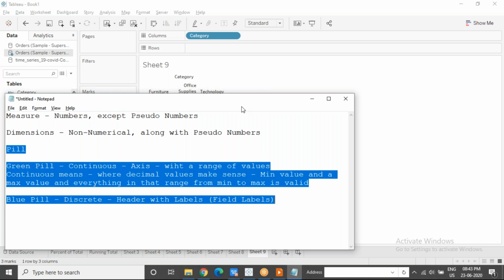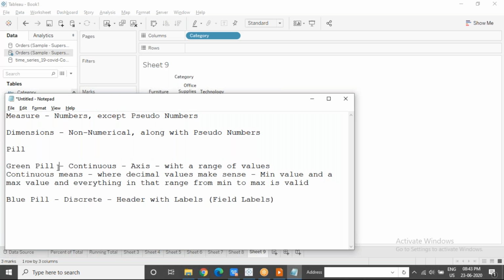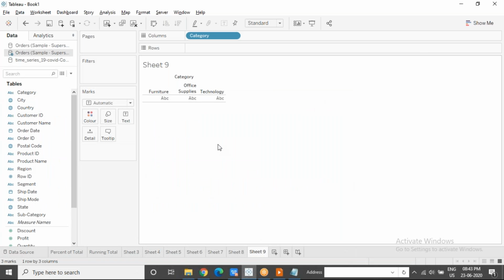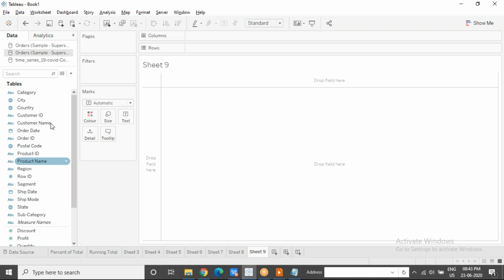What happens on the graph visually when you have a green pill? What happens on the graph visually when you have a blue pill? What does it signify? What is discrete? What is continuous? What is a dimension? What is a measure? Now, that is about the fields here.